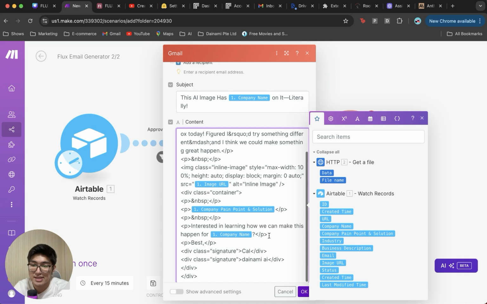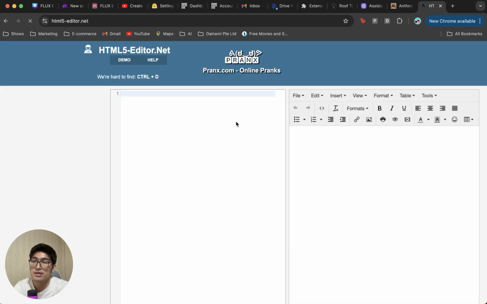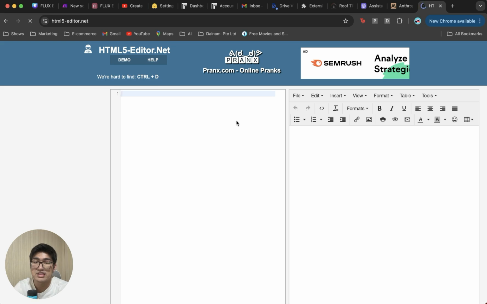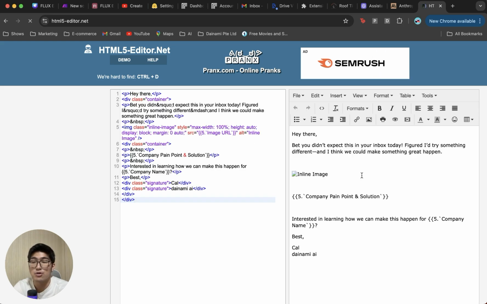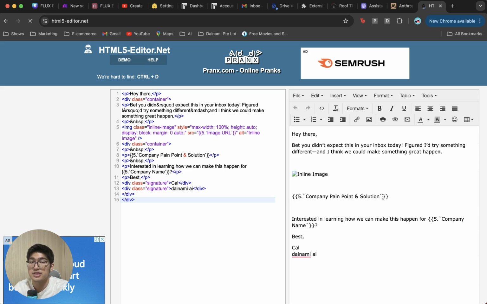Okay, so how does this HTML work, and how can you actually modify it to your own specific use cases, right? You can use a simple HTML editor online to help you see how this works. Right, I'm gonna paste my HTML code here. You can see what's there. Over here, this is a simple email template that I've created that I think would be good. I start off the email with, hey there, bet you didn't expect this in your inbox today. Figure I'd try something different, and I think we can make something great happen. And then I attach my AI image over here, and I add in the company pain point and solution that has been created by our GPT earlier on. And lastly, to end off with a call to action for a company's name.